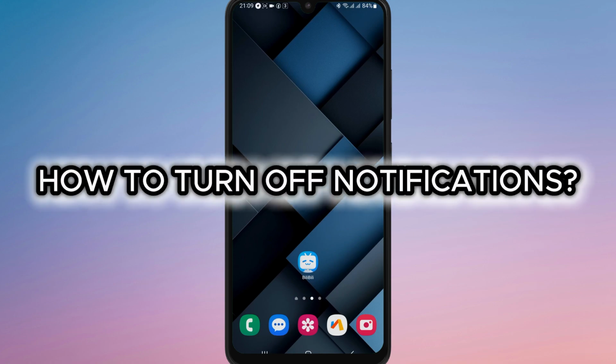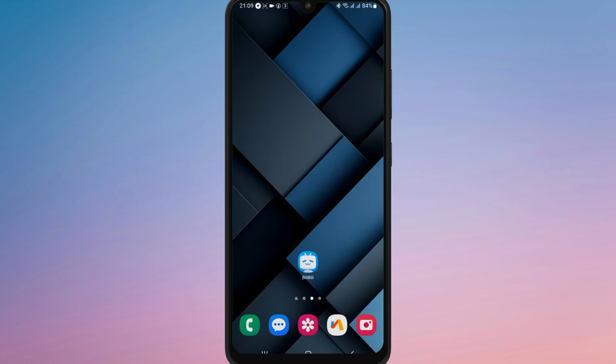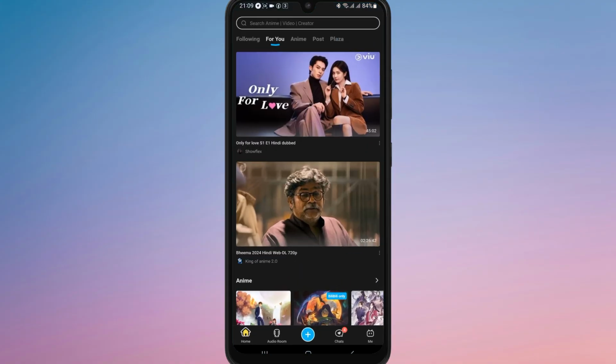How to turn off notifications in Bilibili. First of all, open the app on your device and make sure you are logged into your account.